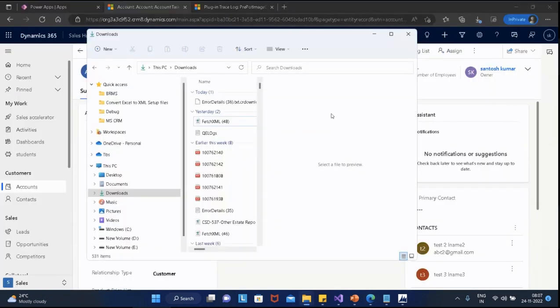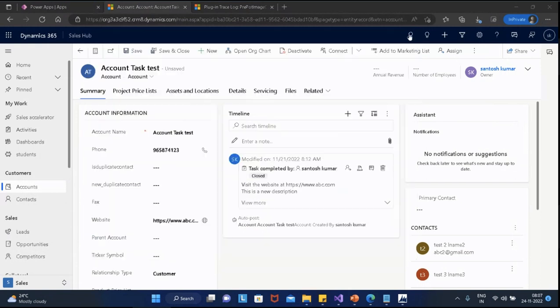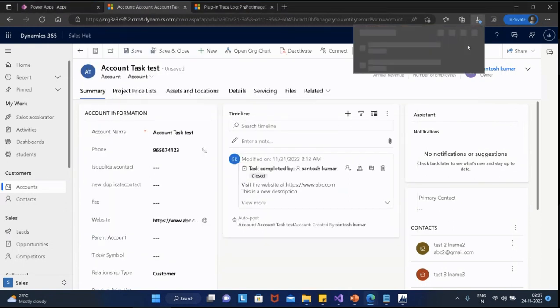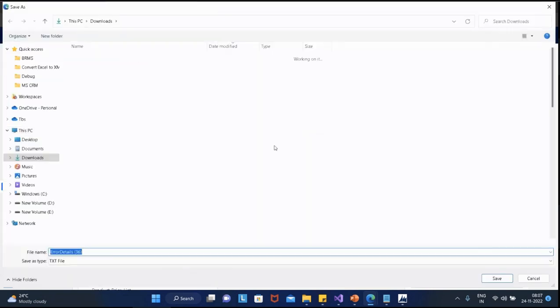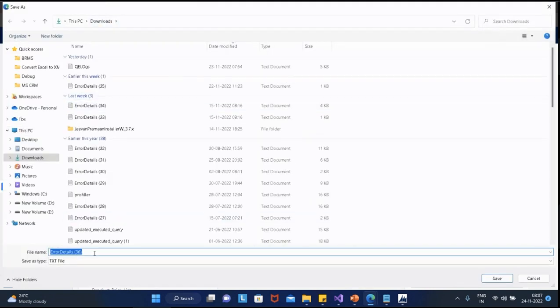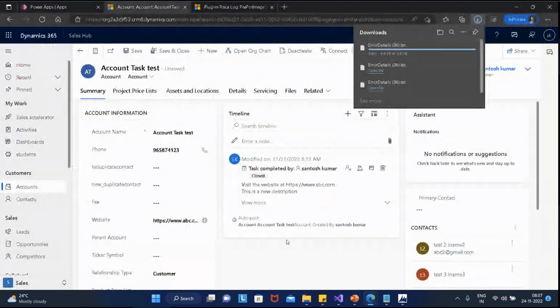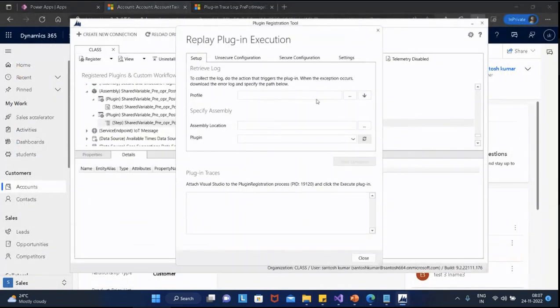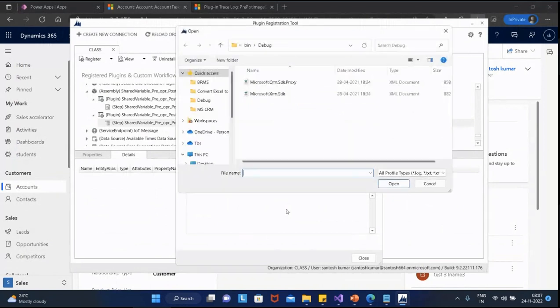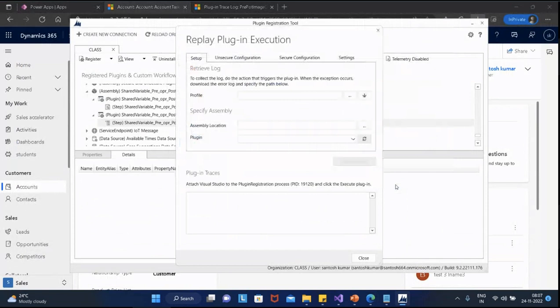Folder. Here it will download. It downloads into the Downloads folder. So I did not save. We need to save. Save as downloads, error details 36. Save. Yeah, it is saved. Get back. The downloads, error details 36.